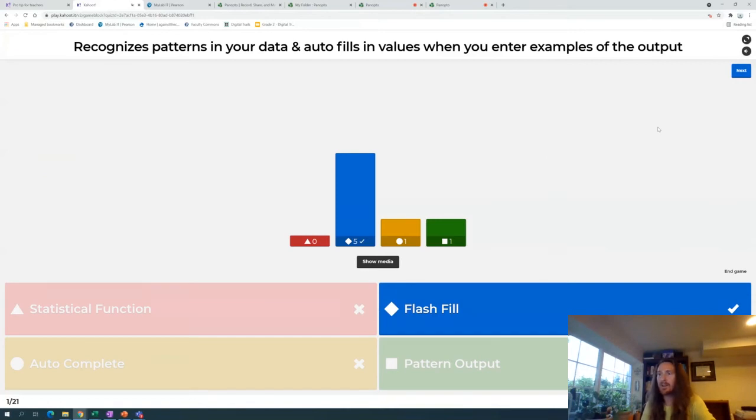Well, they've updated Kahoot as well. It looks like, well done team, flash fill is the answer. One of my favorite features of Excel is flash fill.